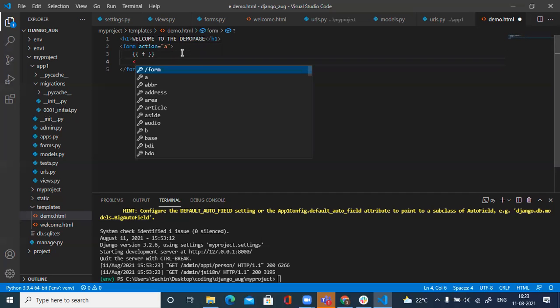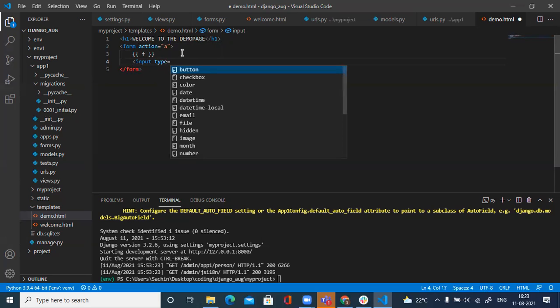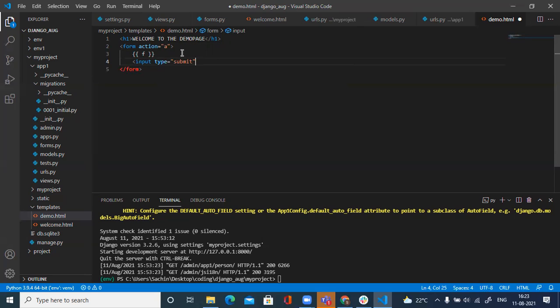So generally it would be input type equals, and I can say submit. And you can provide some value as well. So value can be, again, you can just mention login also, and that's all up to you. So login. Okay, that's it, done with this slash.